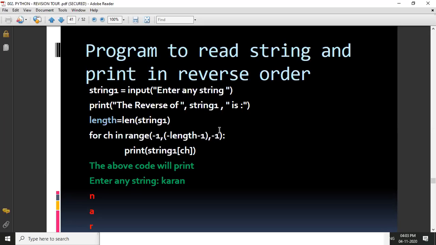Have you got it? If you give minus 1 as the step value, what will happen? Minus 1 minus 1, what is the value? Minus 2. Minus 2 minus 1, what value do we get? Minus 3. Correct. It goes in the reverse. Can you understand what I'm telling, remaining people? String indexing, did you understand?